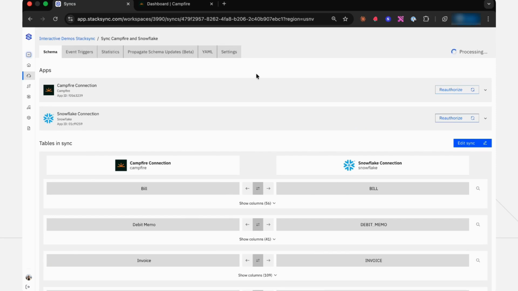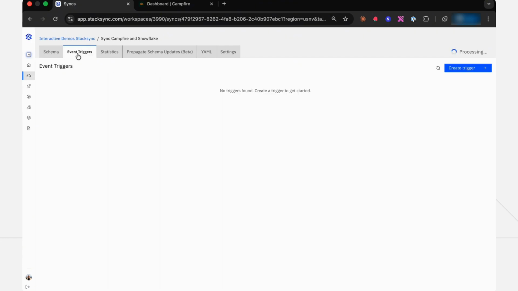As an enterprise-grade integration cloud, Stacksync delivers real-time two-way sync and goes further with built-in event triggers. These triggers capture every data change, whether an update, insert, or delete, across your Campfire or Snowflake tables the instant it occurs. With each change, you can trigger targeted workflows, query your database directly, or route events to a queue, giving your architecture the responsiveness and agility that modern enterprises demand.